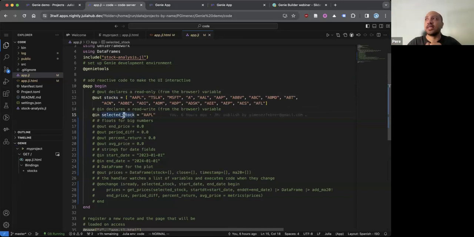Then, for the same drop-down menu, we also define an input variable, so a read-write variable, to store the stock pick. That is, when the user picks a stock on the menu, this will be stored inside of this variable. We tag it with the in macro, since it can be modified from the browser side.